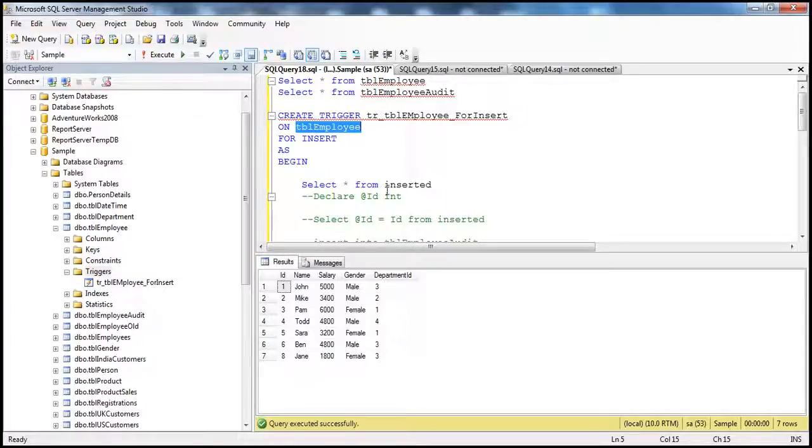And then this inserted table can be accessed inside the context of a trigger, and then you can inspect those values. If you want to roll back, you can roll back those changes, or if you want to audit information, you can capture that. The reason why we have selected all the rows here is to just demonstrate how the inserted table looks like. And if you remember, the inserted table structure was identical to the structure of this TBL employee table.